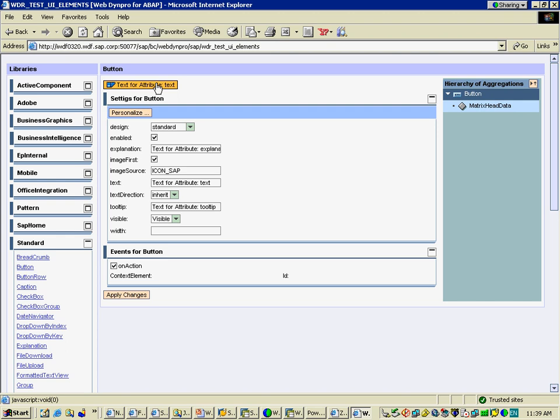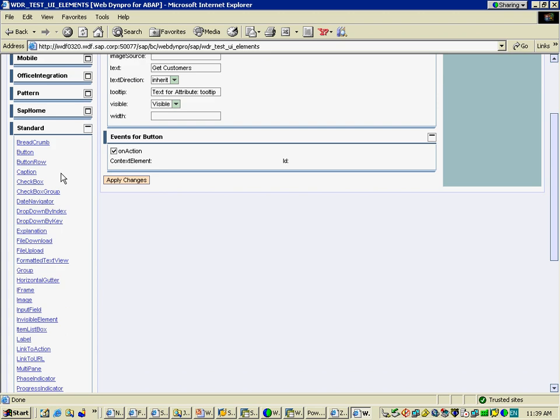Alright, so here, by default it shows the different attributes for a button. The top is the actual button in execution. You can say, well, I don't want the image and I want to change the text to say get customer. Okay, and then click on apply changes. There you go. No image, and it says get customer. That's how the button looks when you really execute it. So you can play around with different values.